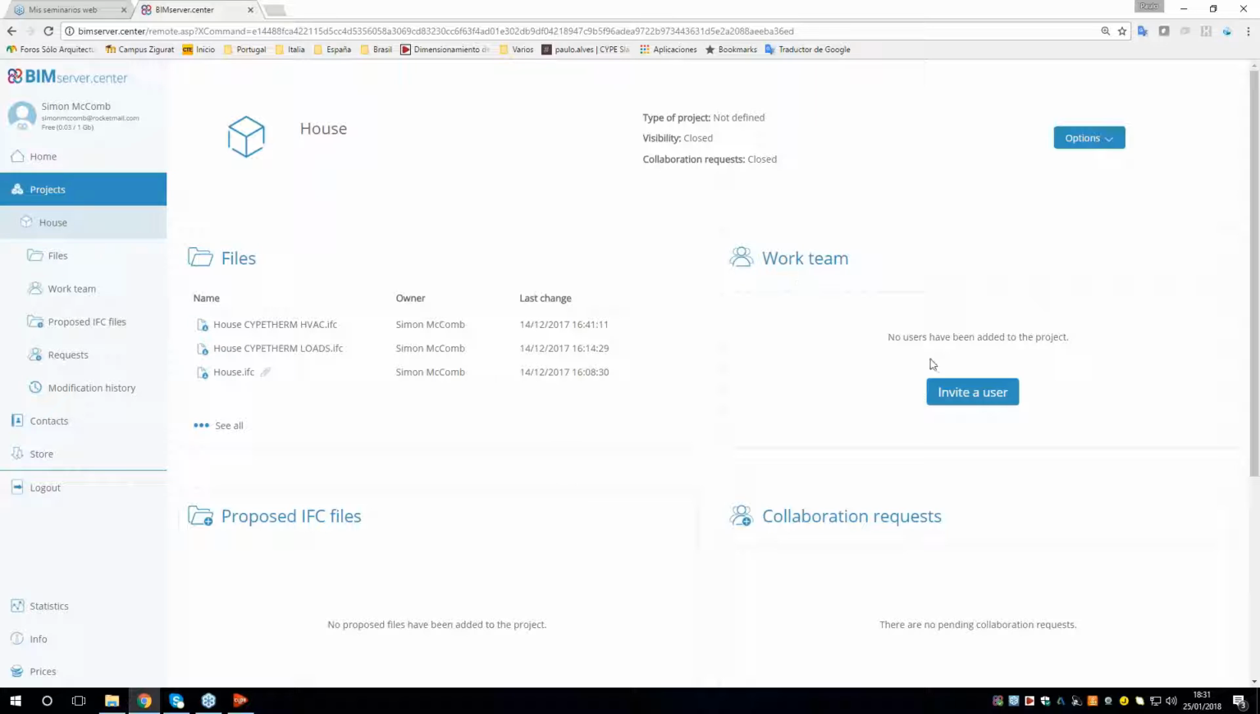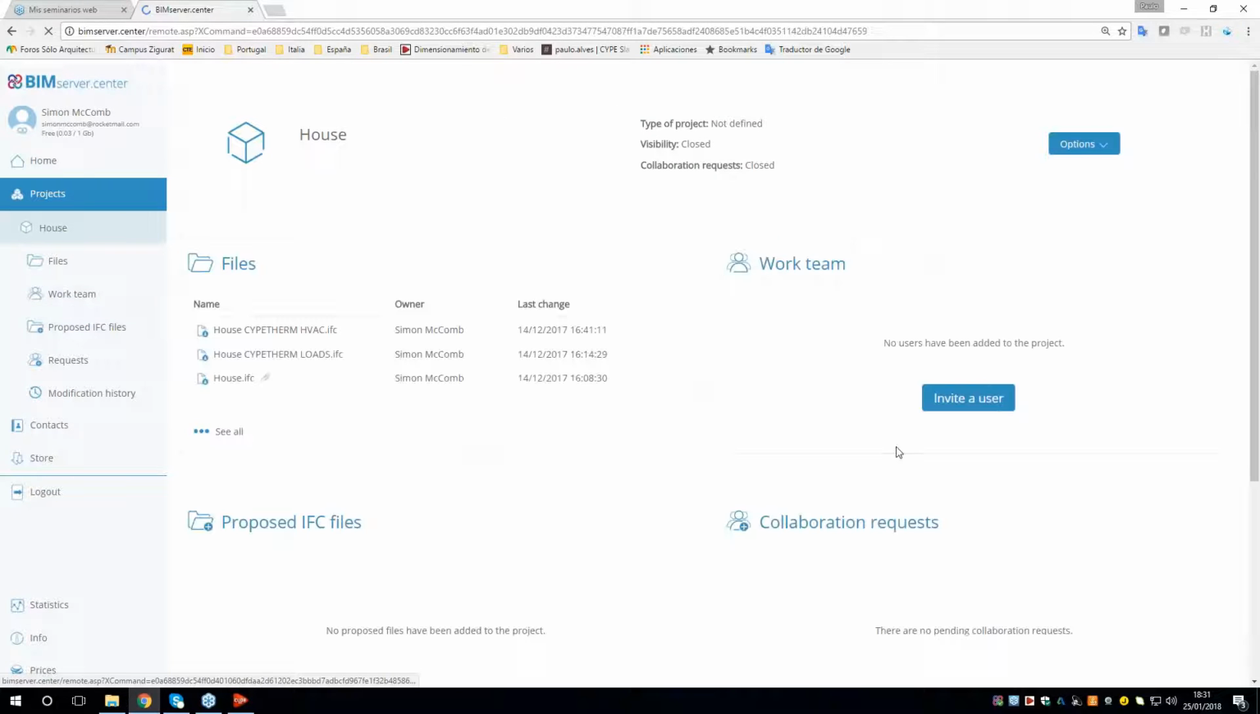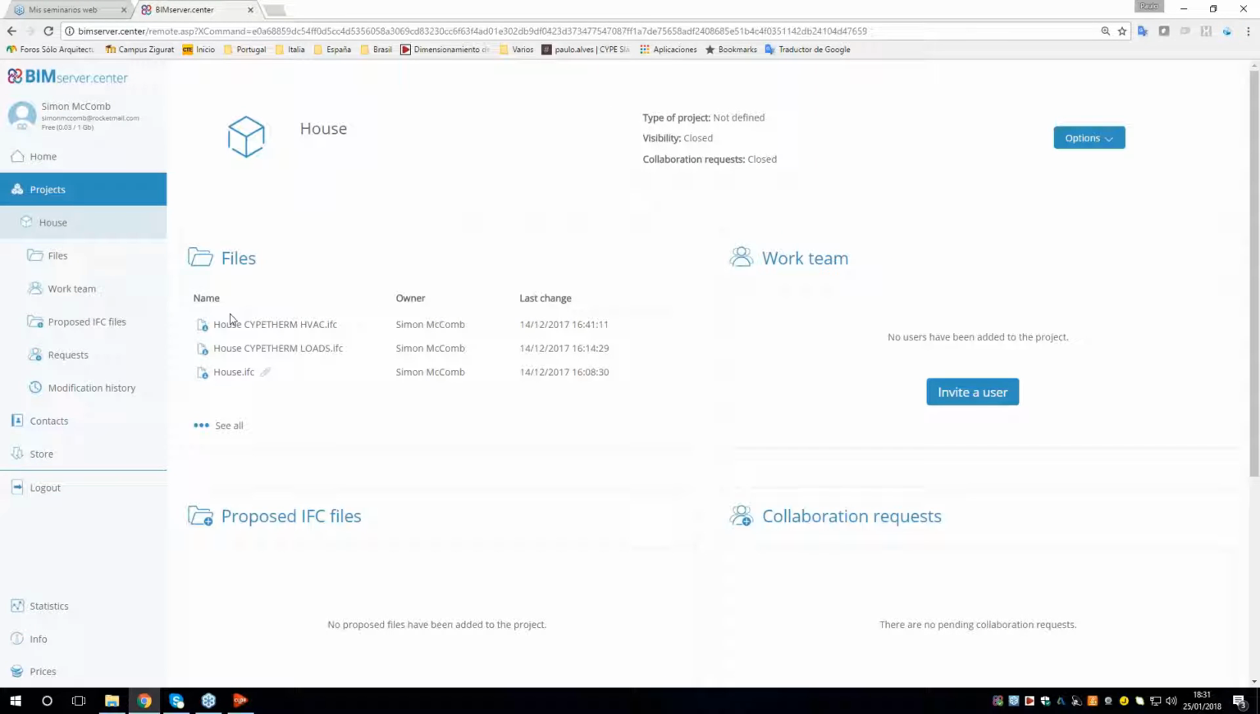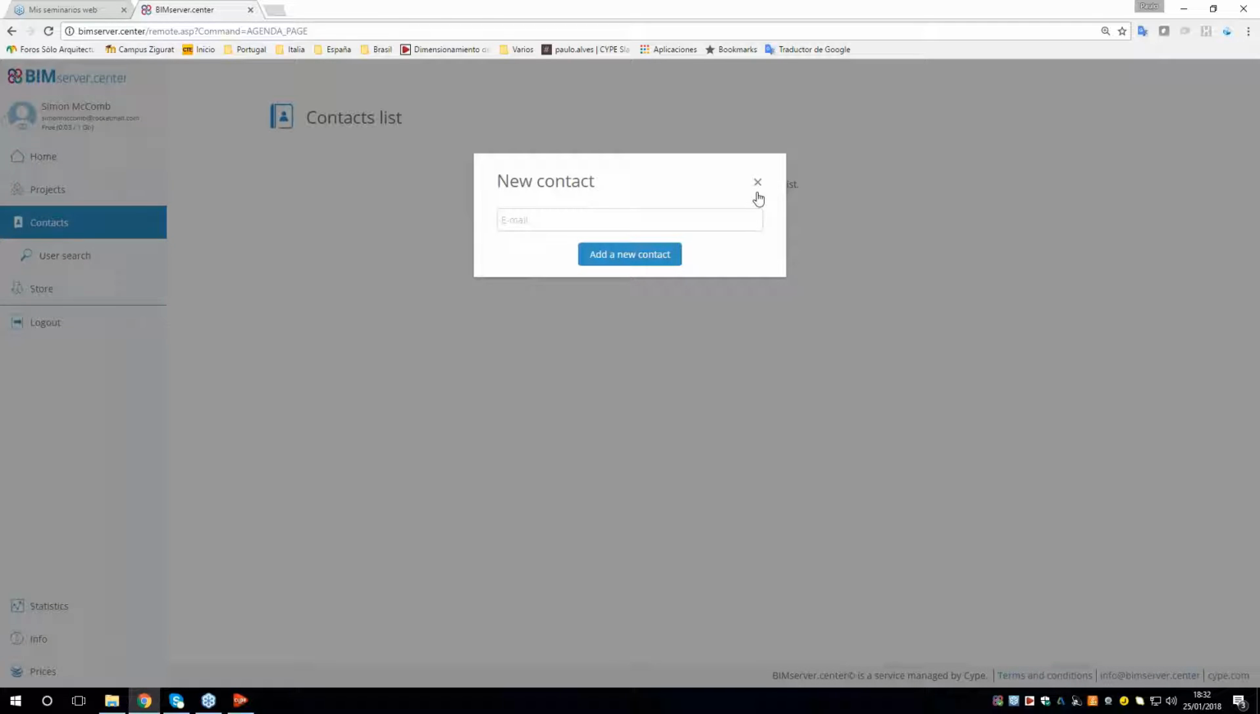This is good because you can work with a team. You can invite users, insert the person's name here, and assign them a role. You can say you want them to be an editor and do the lighting design, for example, for your building. You would send the invitation. Once that's completed, they would upload the file and the file would come in here, and you can have different people simultaneously working on different parts of the project. If we go to contacts here, to add a new contact, all you need to do is insert their email address.